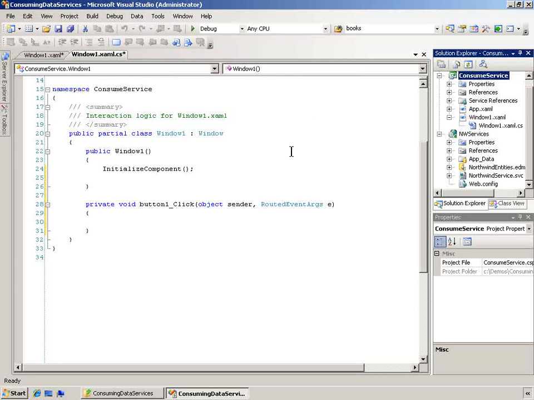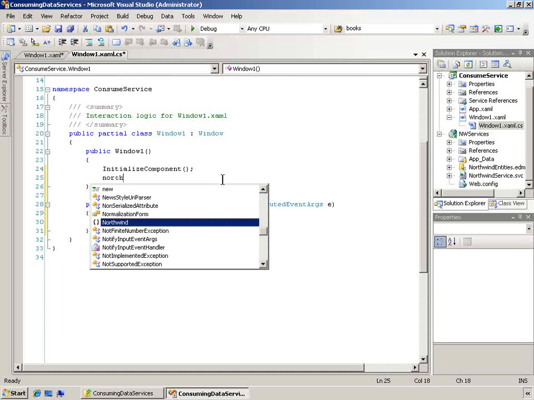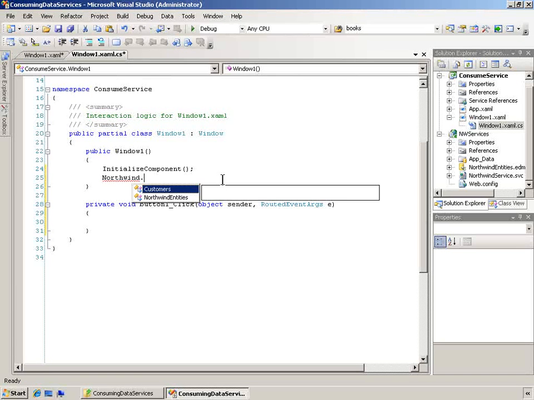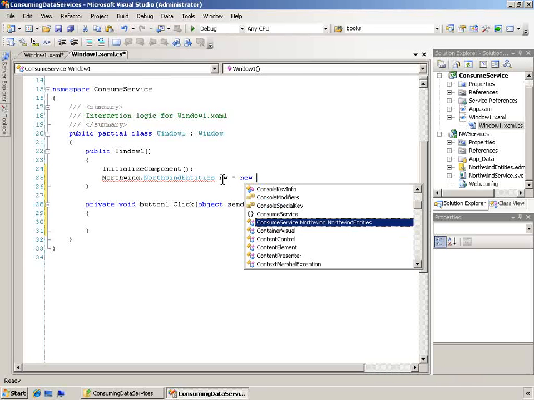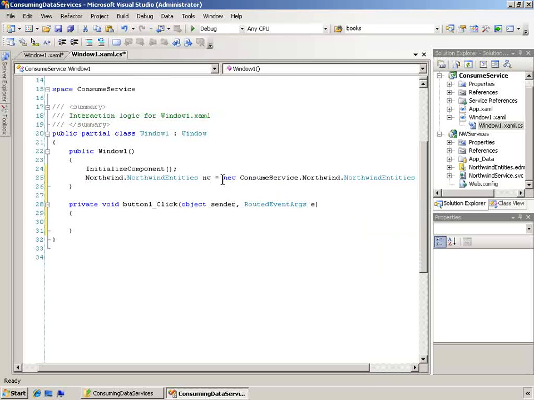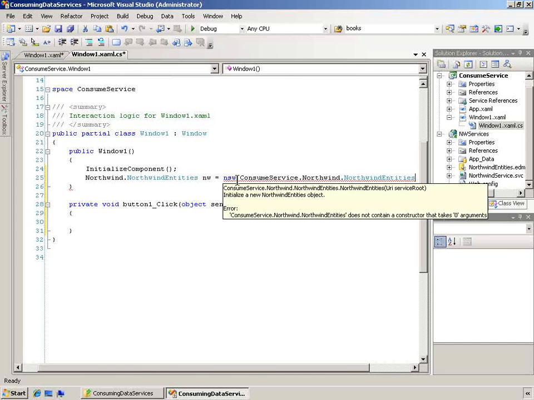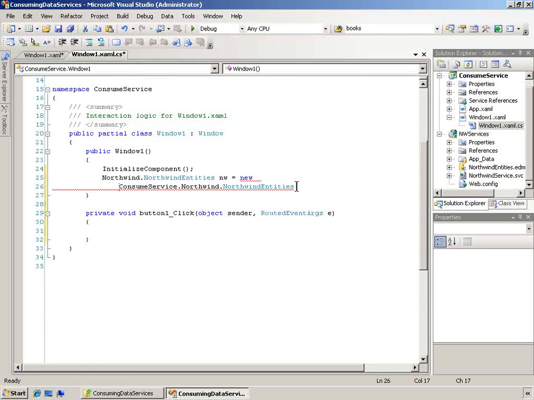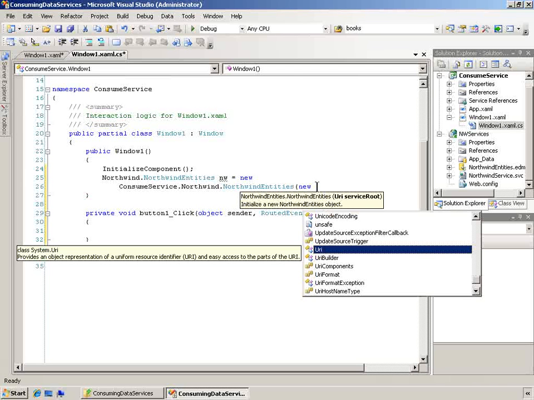Okay, so back to our code now. I've got my Northwind namespace, and there's my Northwind entities. I'll call this something like NW. Okay, and now what we want to do is we want to consume this service here. So you can see we've got this Northwind entity service. The constructor takes a URI that is the service root. So I want a new URI.